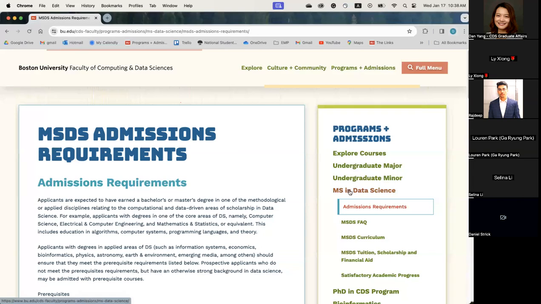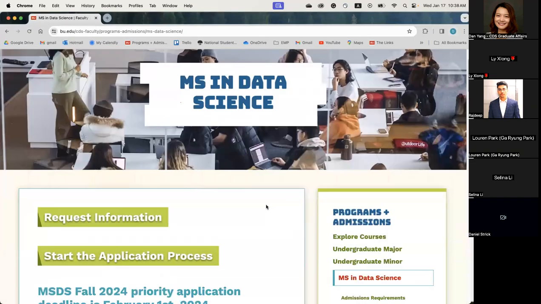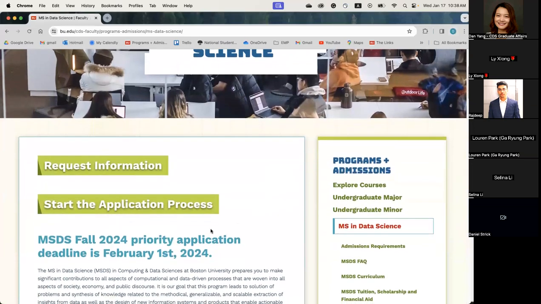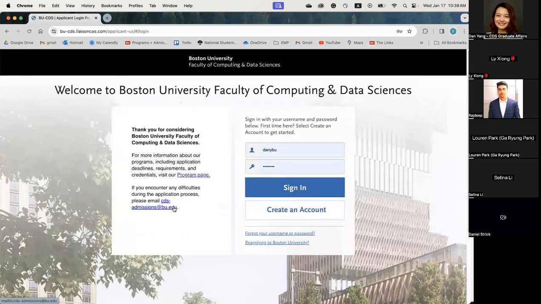All right, let's go back to the main page, MS in Data Science, and then click on Start the Application Process. From there, it will take you to the homepage of the application portal. I already have an account set up, so it just pre-populated my login info here.